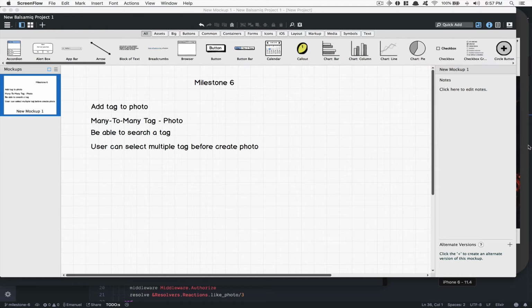And why is that? First, we're going to let the user add tags. So we're going to have a many-to-many relationship between tag and photo, because a tag can have many photos and a photo can have many tags. And also, I want to do a search feature.